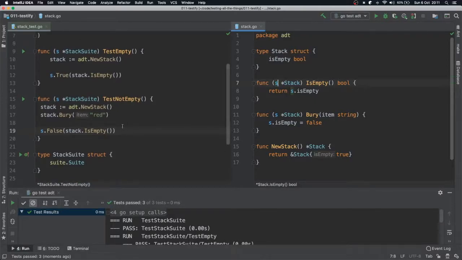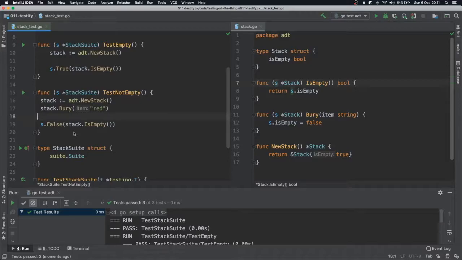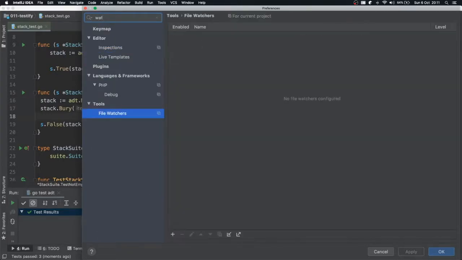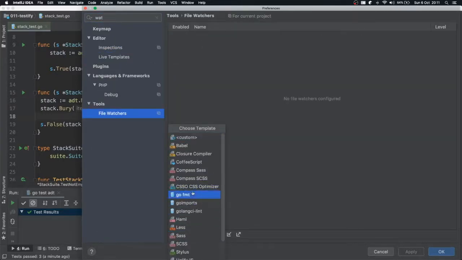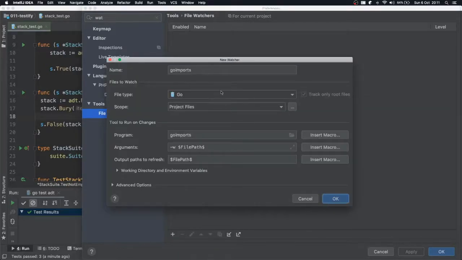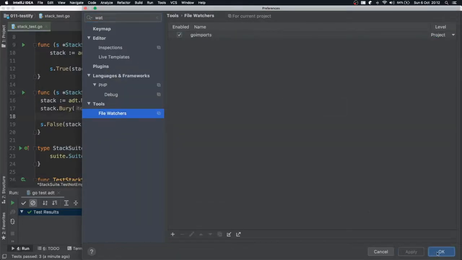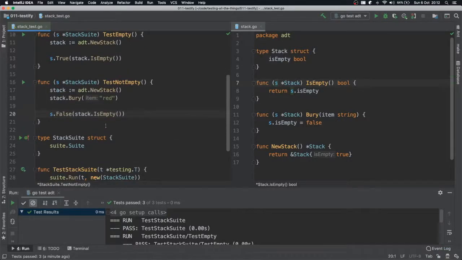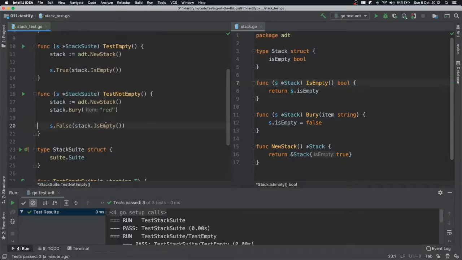Okay, so we now want to move on to our next piece of functionality. I have just realized that my code's not being neat enough as I save, so I just want to go and quickly turn on file watching. Add and go import. Apply. Okay. That's better. Cool. That tidies my code up nicely. Excellent. So we now have 2 tests and we have some implementation.